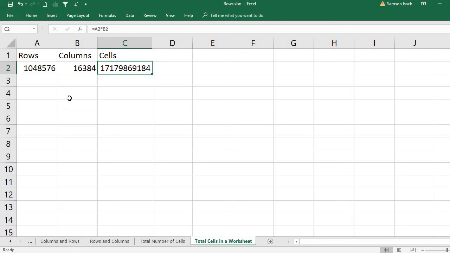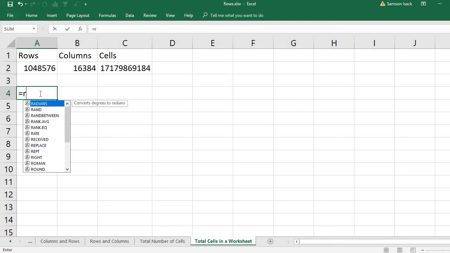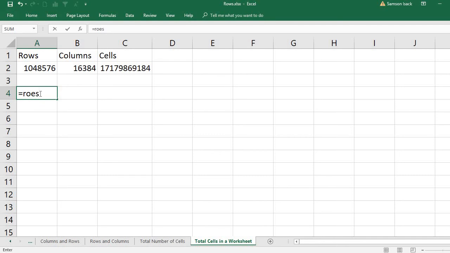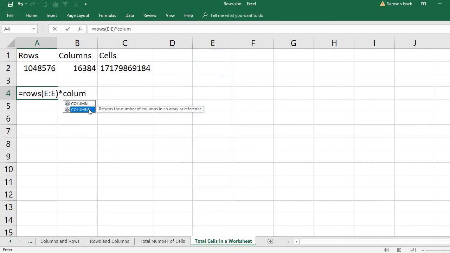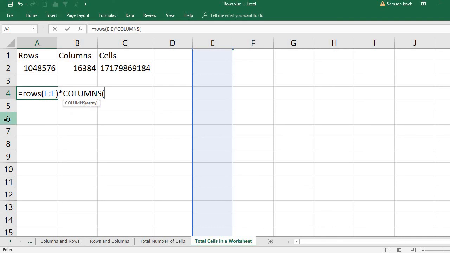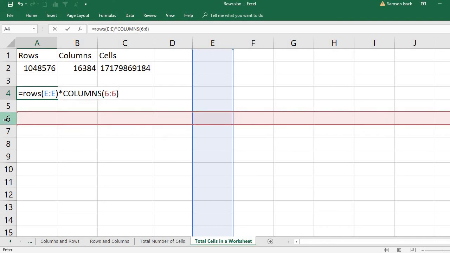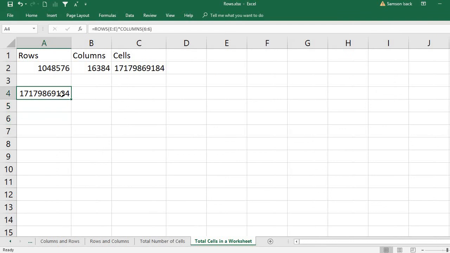Now I will show you one more time. I send a column to find out the total number of rows, multiplied by the total number of columns, for which I send a row. This is the total number of cells available in a single worksheet.